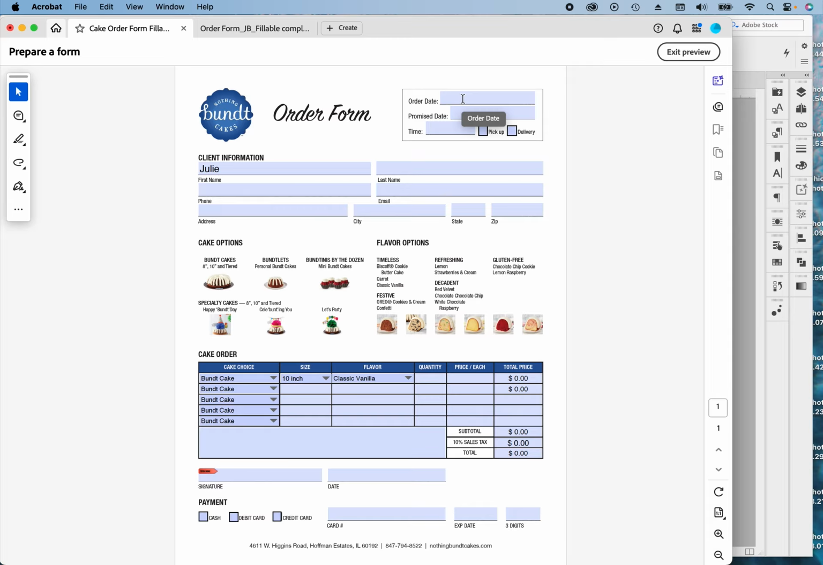Order date, these are again the fillable fields that I put in Acrobat. And I can type in here like January 20th, enter. Promise date, this one has a little arrow next to it, so if I type in Jan 20th and enter, it's going to be in numbers rather than letting me put letters in here like January.